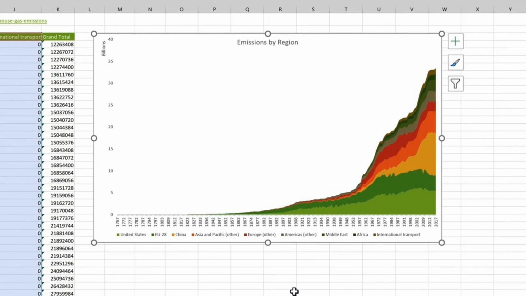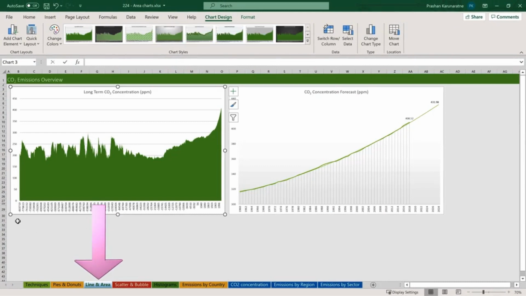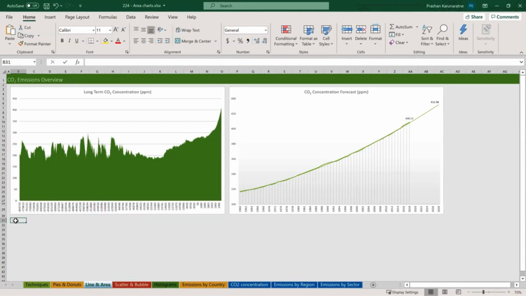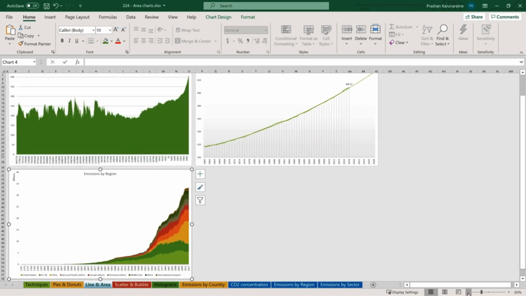Great, let's copy that. So just click on the edge, Ctrl C, come back to our line and area, and we'll just pop that into B31. And now we've got one final example that we're going to create from scratch. So we're going to come to our last tab, which are emissions by sector.